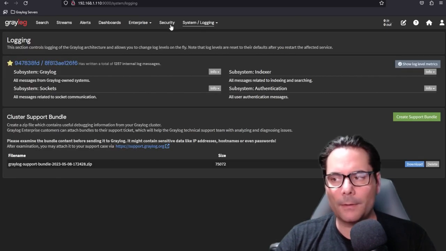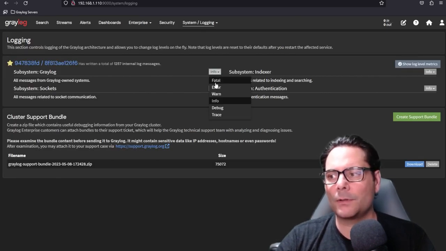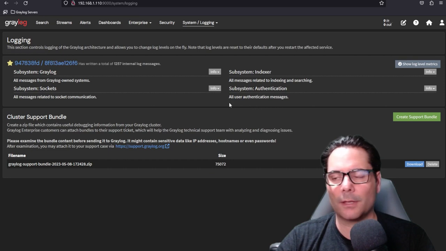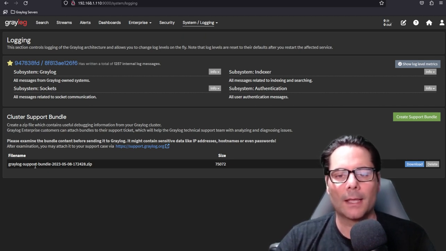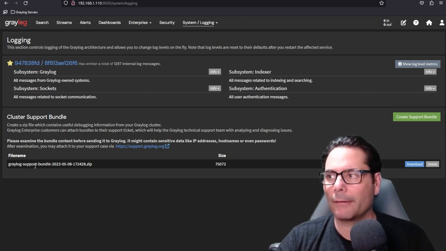The support bundle allows you to set your logging levels for all of your different types within Graylog, to pull your logs out of Graylog and create the support bundle and download it. This is very handy when you're troubleshooting, for anybody that's installing Graylog and trying to find some errors. If you are on an enterprise version of Graylog, it can be a tool that can be used to send it into Graylog support.